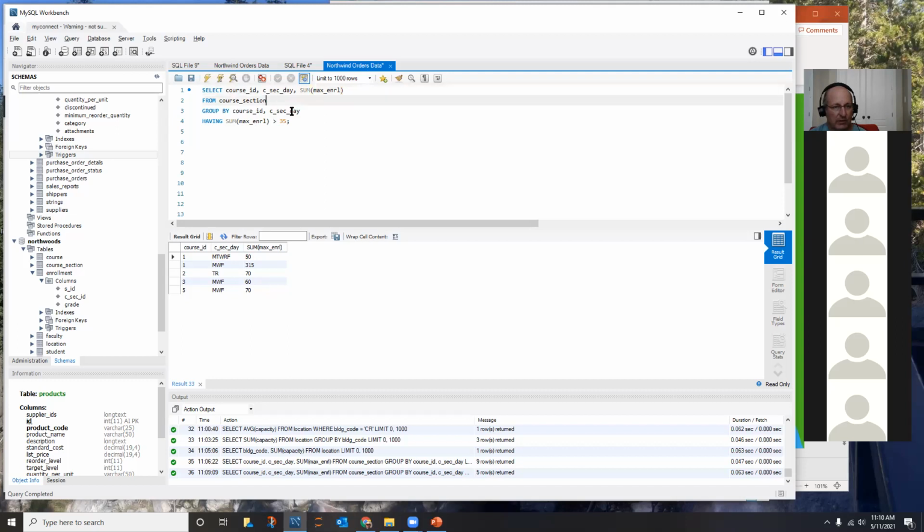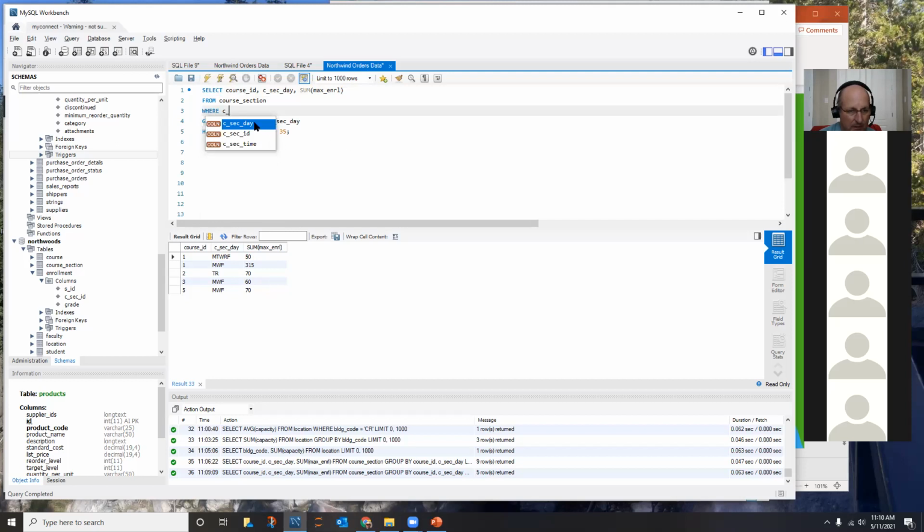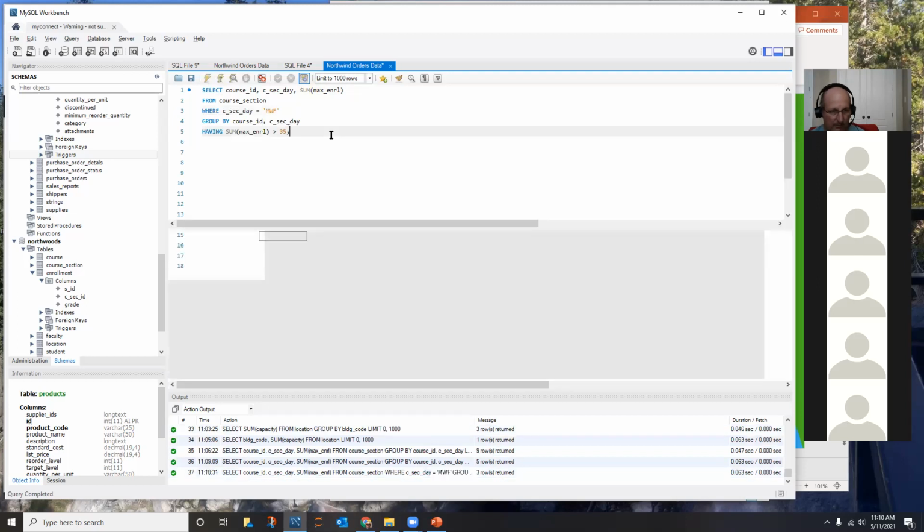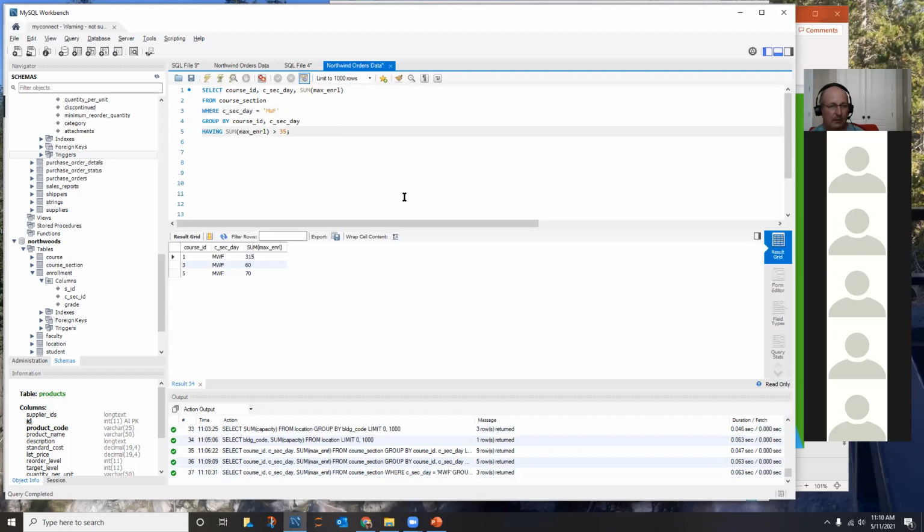So we could add a where clause: where CSEC day equals Monday, Wednesday, Friday. And now we should just see these three rows where it's 315, 60, and 70. So let's execute that. Woo! I love it when I go off script and it actually works.